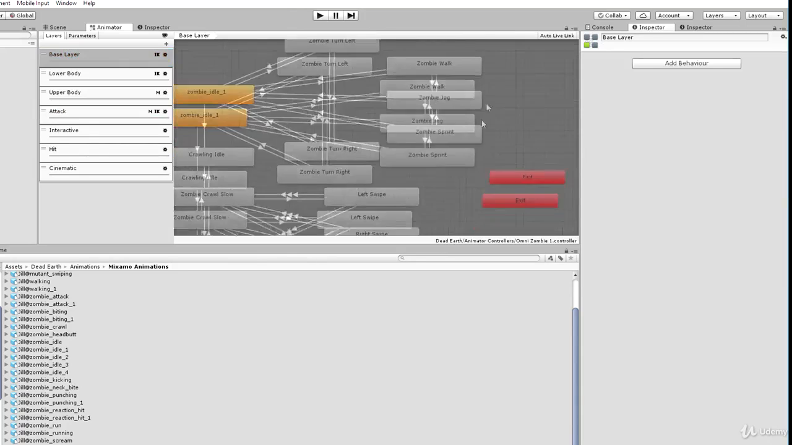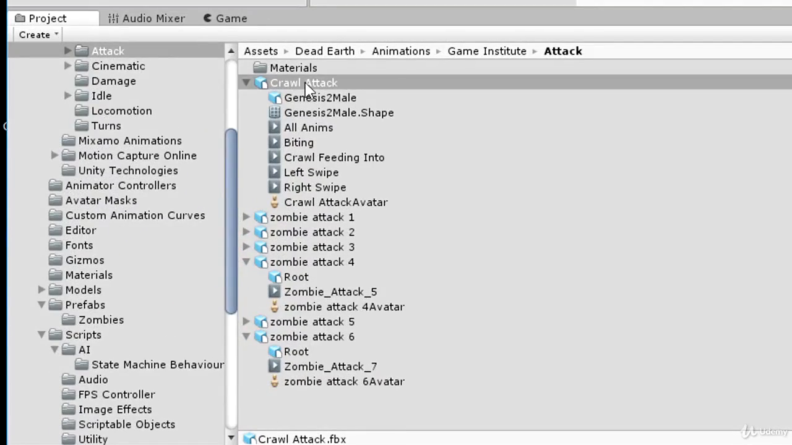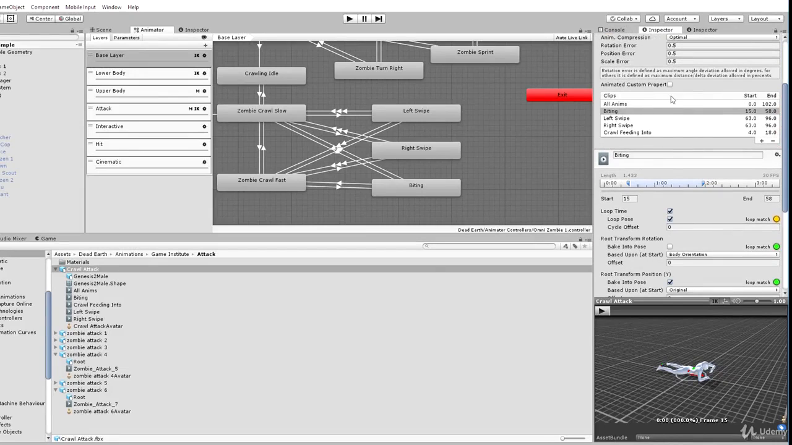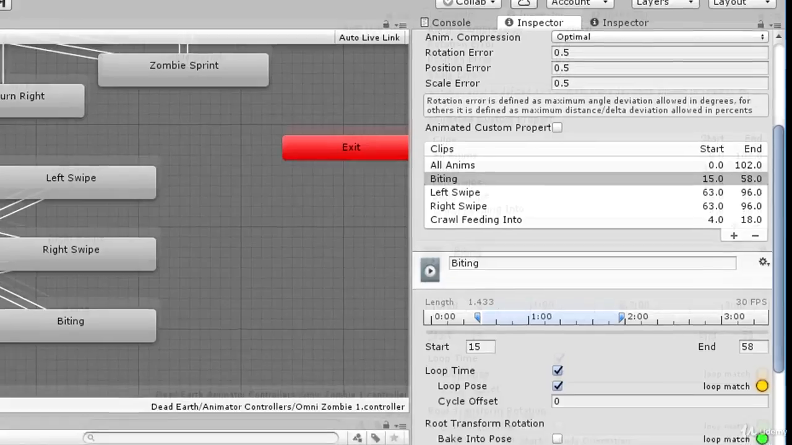Okay, so let's call up our base layer again. Double click on the biting animation. You can see that this animation is also contained within the crawl attack FBX file, which is the same one we got the left swipe and the right swipe from. So with the crawl attack FBX file selected in the project window, you can see in the inspector that we've now got the biting animation selected.